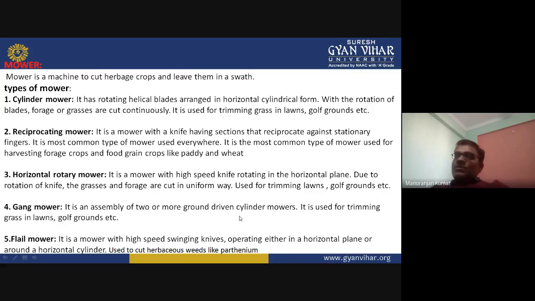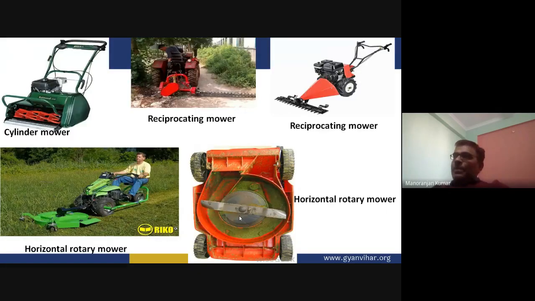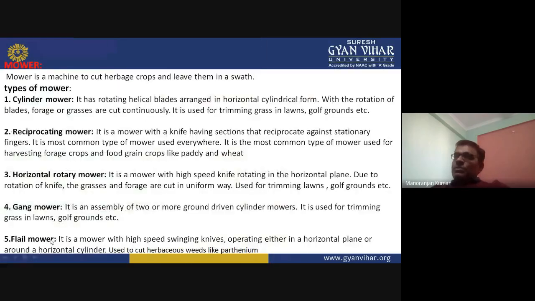Now fifth is the flail mower. This flail mower is a mower with high speed swinging knives operating either in a horizontal plane or around a horizontal cylinder. This is used to cut herbaceous weeds like Parthenium. So these are the different types of mower.